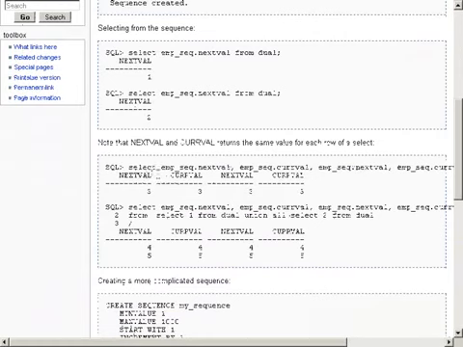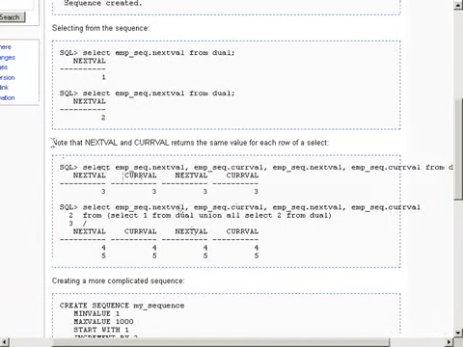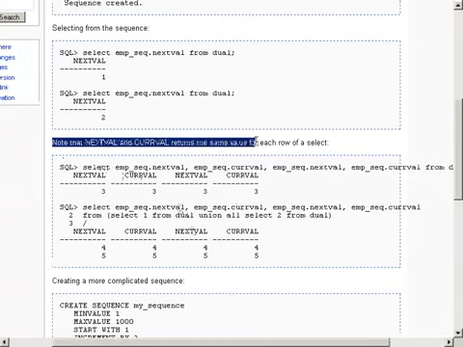Next one. Select emp_sequence.nextval and currval. What do you get here? 3, 3, 3. Next value is 3, current value is 3. Why, sir, when you are calling different times? Note that next value and current value return the same value for each row of a select. Even though I am calling here 4 times, you are calling in the same row. That is the reason we got the same number.